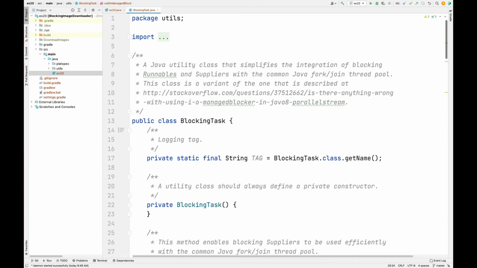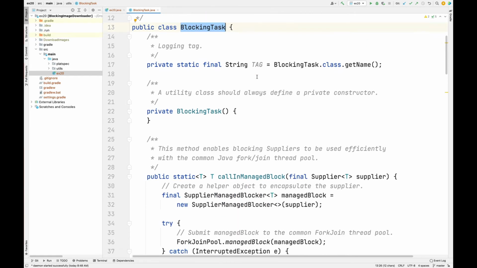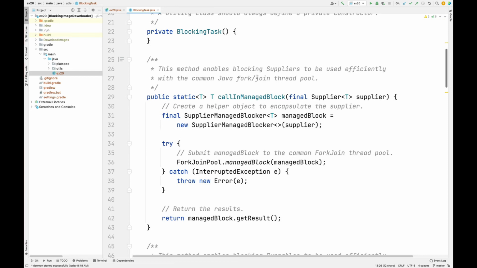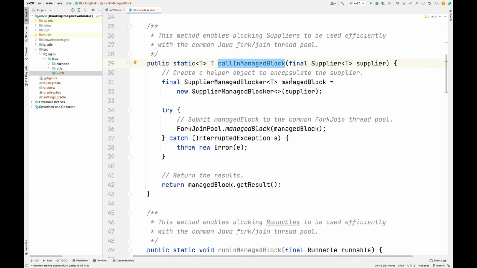So here is callInManagedBlock. You can see that blocking task is a helper class. You can read more about this concept at this Stack Overflow link. This is just a lightly edited version of what's at Stack Overflow. And you can see we have the method callInManagedBlock, which is a static method that's generic. It takes a supplier of some type T, and it wraps that supplier parameter up in a nested class called SupplierManagedBlocker. We'll look at that in a second. Then it takes the SupplierManagedBlocker object, called managedBlock, and says fork-join-pool, call the managedBlock method on the managedBlock variable.